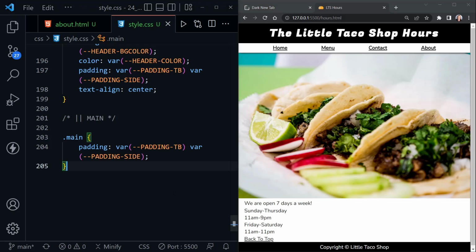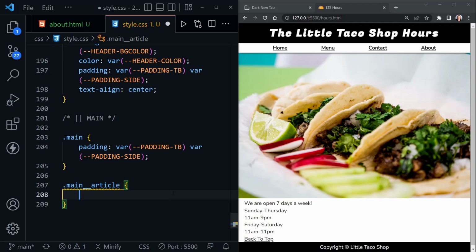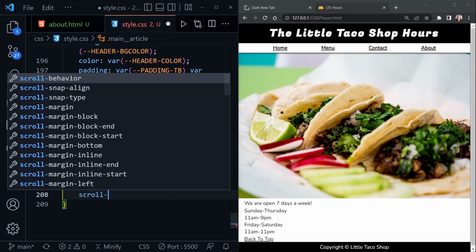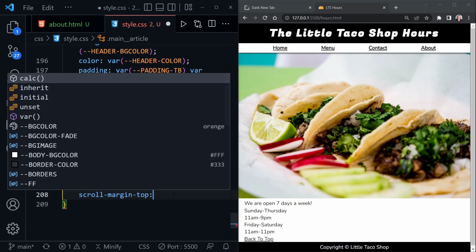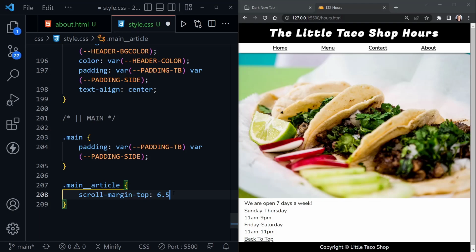Okay, after we've applied that basic padding to the main element itself, we have the main 2 underscore article class, and here let's apply a scroll-margin-top, and this will be 6.5 rems.